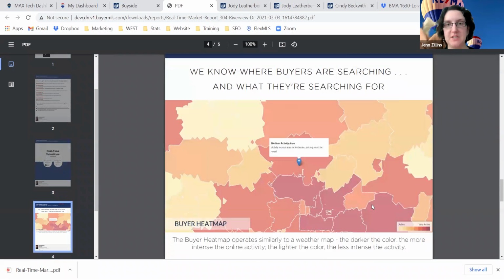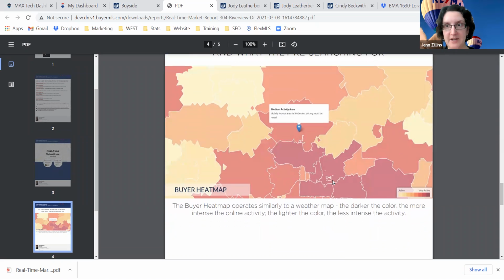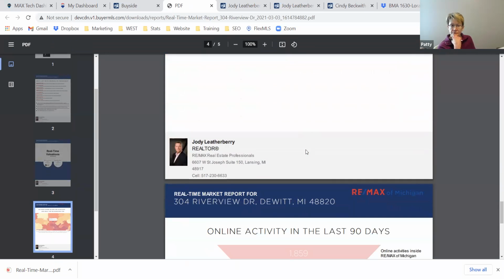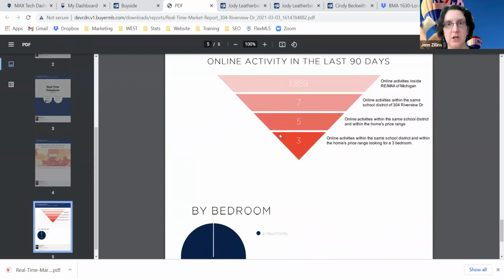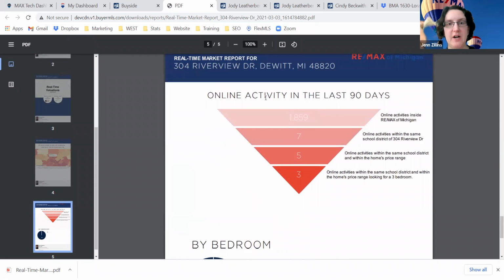Page 4 is a heat map, again, outlined by zip code. The darker the color, the more intense the online activity, the more buyers interested in that area. We scroll down and you can see your branding is on every page. We scroll down to page 5.